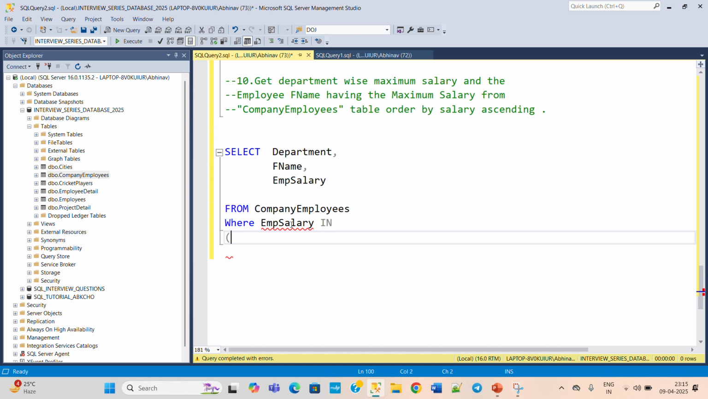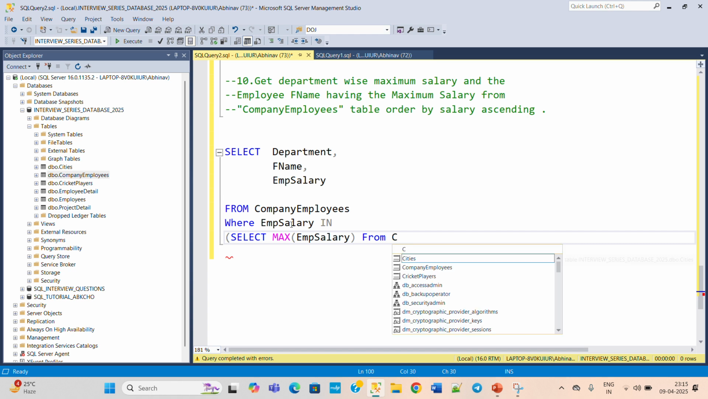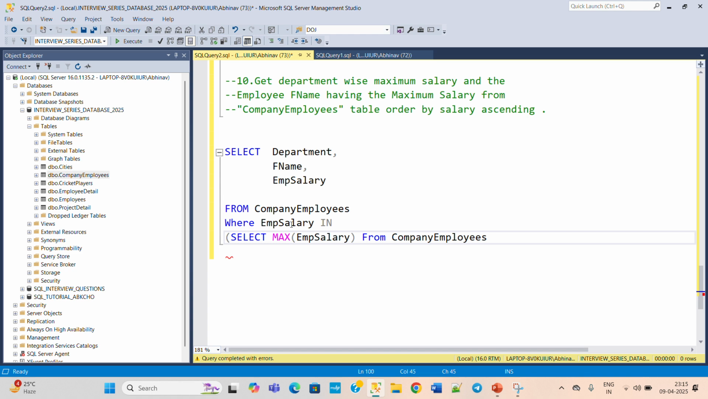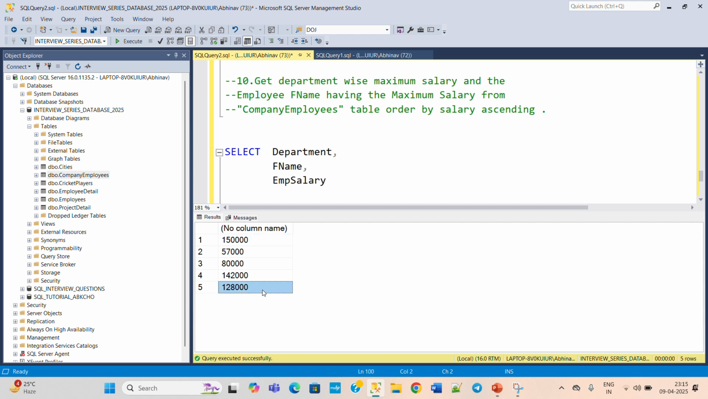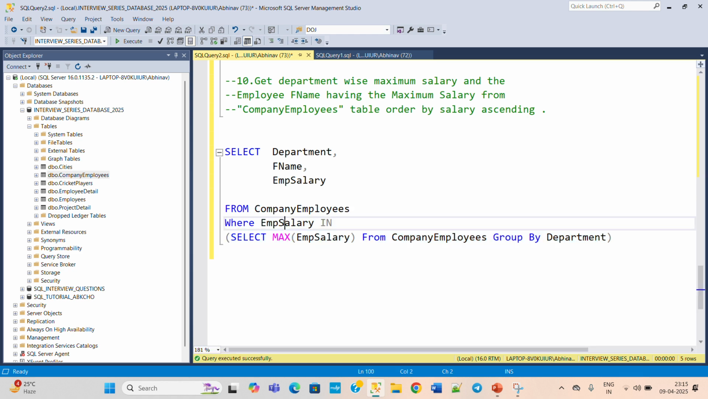So where employee salary in, select, then we need the max salary, max emp salary from the company employees table, and then here we need to group our result set by department. Okay, so this will provide us department wise maximum salary. This particular subquery will provide us department wise maximum salary, only the salary part it will provide, and then we are filtering our result from these salaries, which means the maximum salaries.